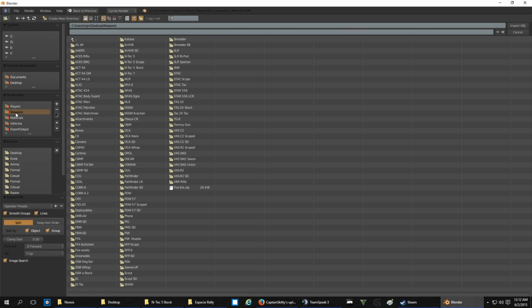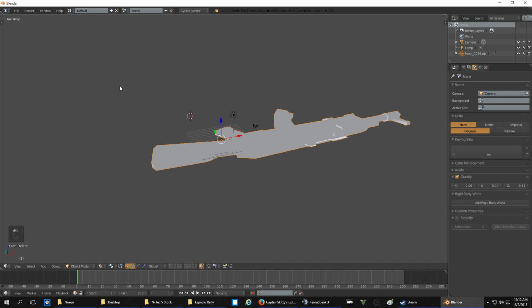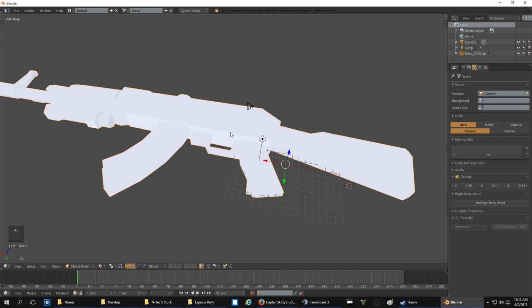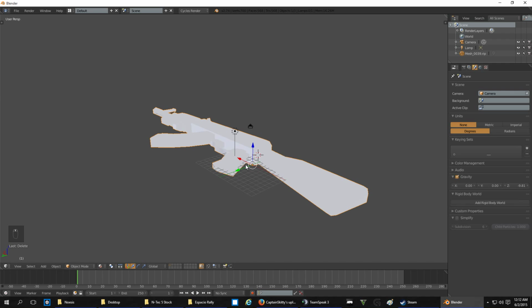Go to wherever your weapon is stored. I have all my stuff bookmarked for easy access. Import the Intech 5 stock OBJ. Now, all models will import on their side and unmirrored, or mirrored, whatever.